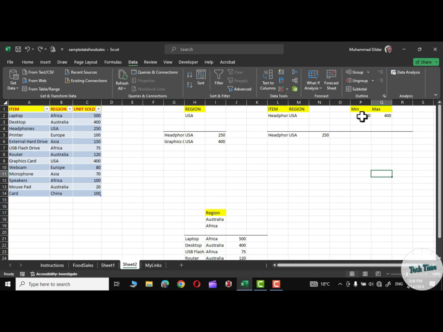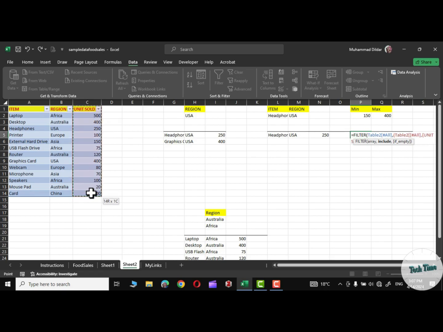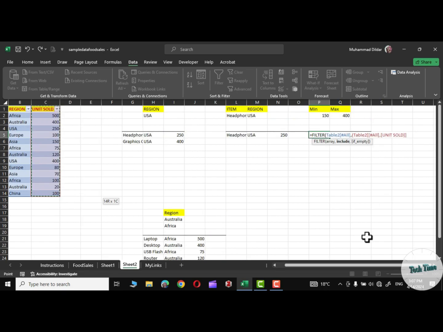Now we want to filter the data based on units sold, and how many units sold between 150 and 400. So let me demonstrate. I would write equal FILTER, the array. Let's choose the array like this. Again, comma, bracket start. This time we are going to choose this units sold, as we have to check for minimum and max value. For minimum, this should be more than or equal to 150.